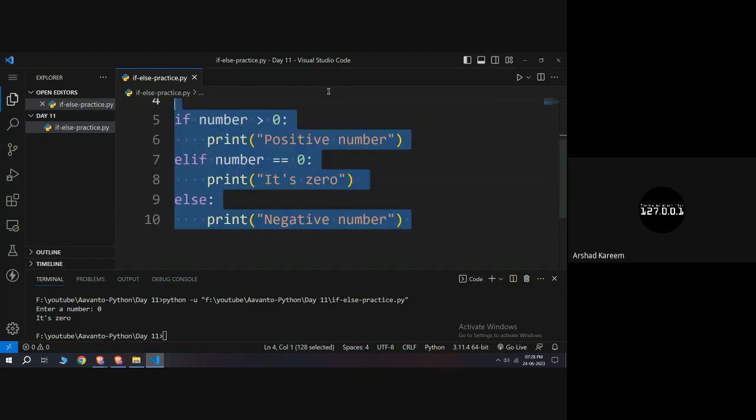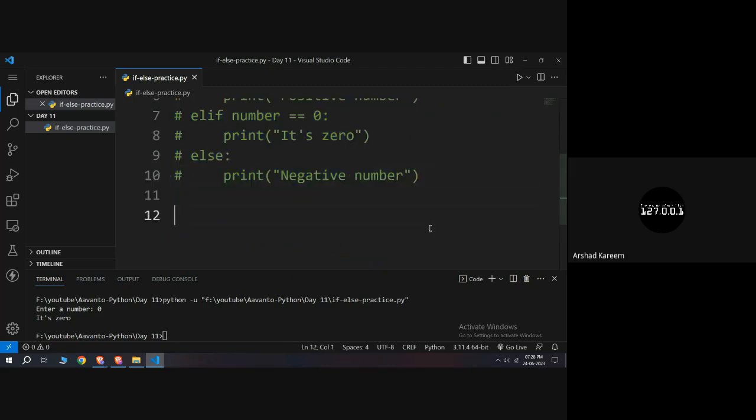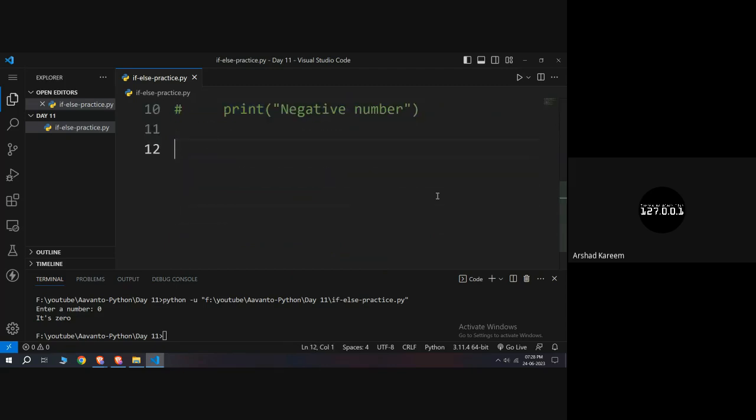Now let me comment out this. Now let us discuss one more program. Check whether the number entered by the user is odd number or even number.